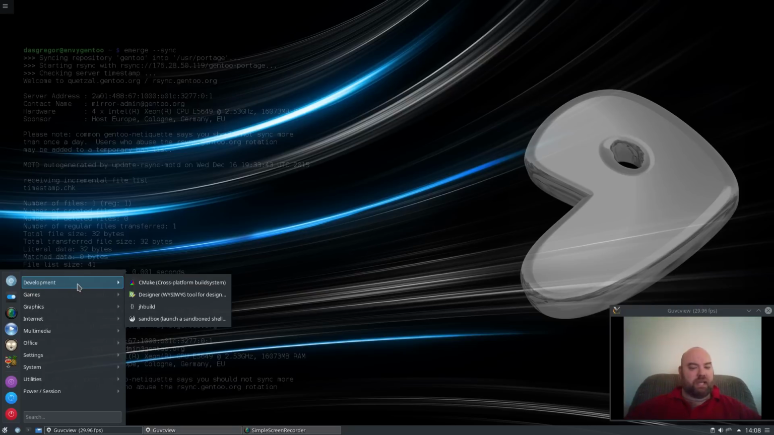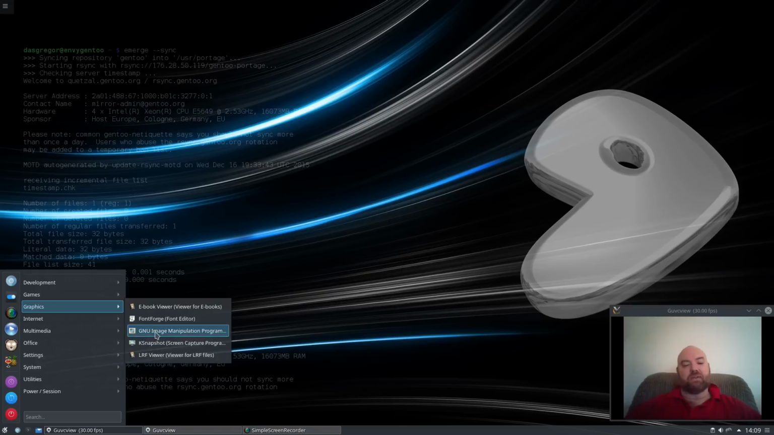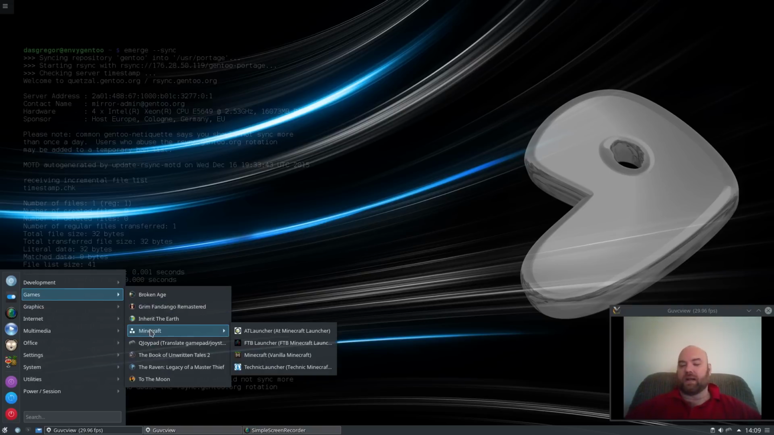But as you'll see here, I've just got the basics of basics. I have installed a few games to try because I am a big GOG fan from the Good Old Games website. And so I have tested things like, in fact, I've played the entire Broken Age. I'm working on Fandango. I just recently got Inherit the Earth. Of course, I had to check with Minecraft and make sure Minecraft would still work.